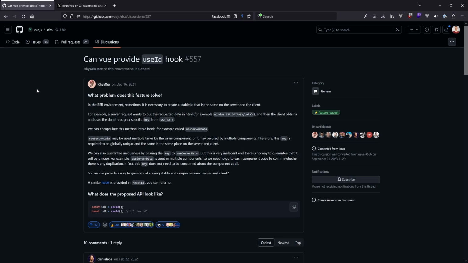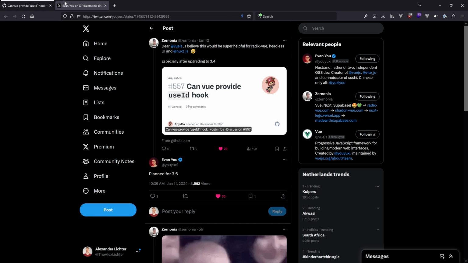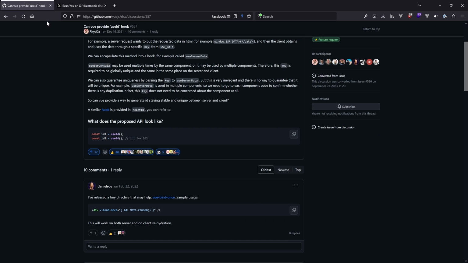But good news. This was proposed in Vue for way longer, some kind of useId hook as an RFC. And lots of thumbs up, of course, also from myself. Daniel Rowe from the Nuxt team also provided the v-bind once alternative here that works on the server and the client with hydration, which is a nice option, but ideally we would have something that comes from Vue itself. And the good part is that just a few hours before recording this, Evan actually confirmed that it's planned for version 3.5 on Twitter. Also, link to that and all the links here in the description as usual.